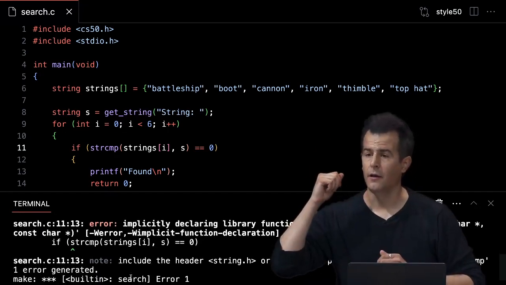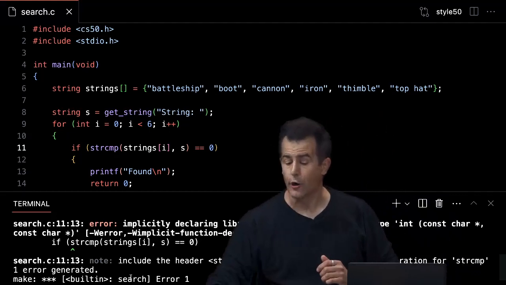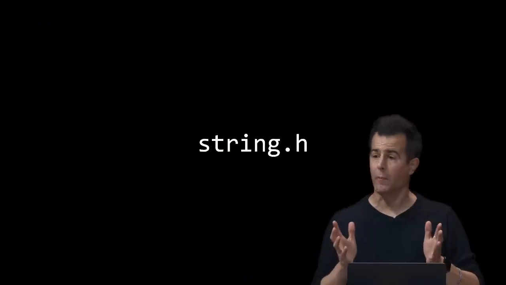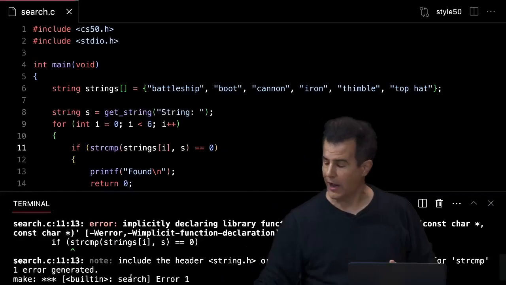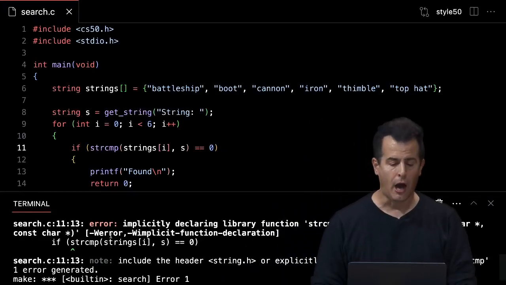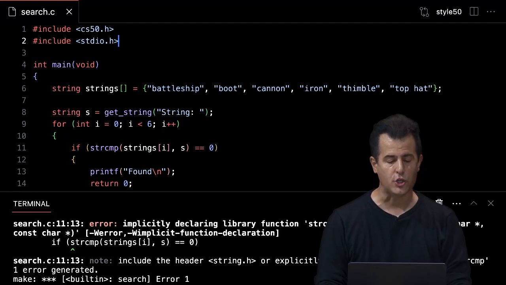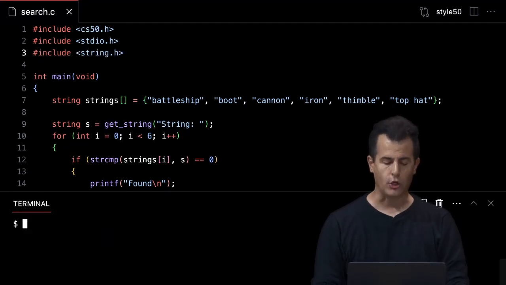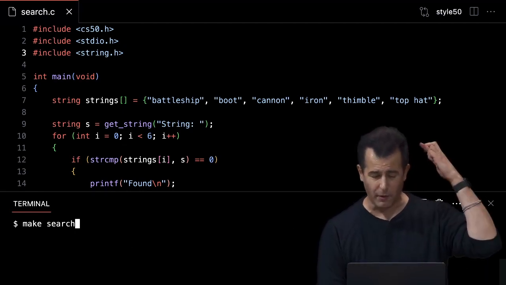Yeah, so I didn't include the very header file we're talking about. So again, it doesn't necessarily mean a logical error. It just means a stupid error on my part. I didn't actually include the header file. So let me go back and actually do that. Up at the top, in addition to cs50.h and stdio.h, let's also include string.h. Let me clear my terminal and do make search again, crossing my fingers.